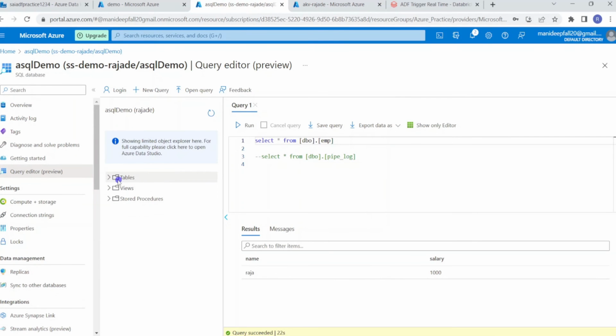So this is my Azure SQL. So here I have tables. I'm going to use one of the tables, employee, which has 2 columns and 1 record. And this also has the log table where we have to write the final data.